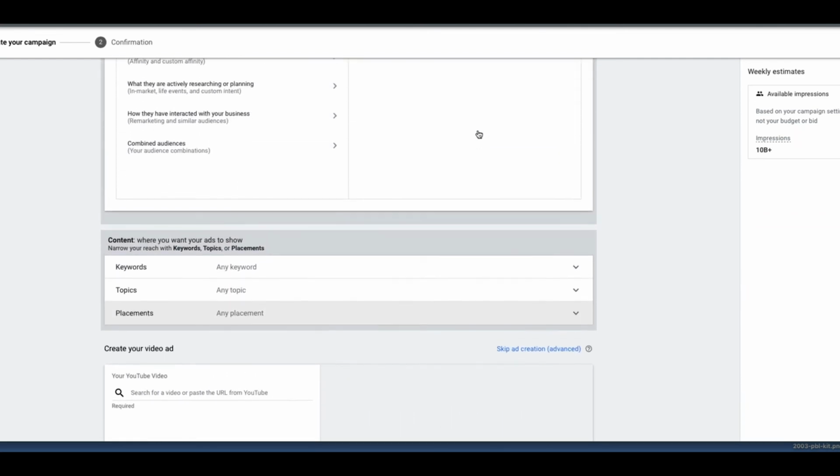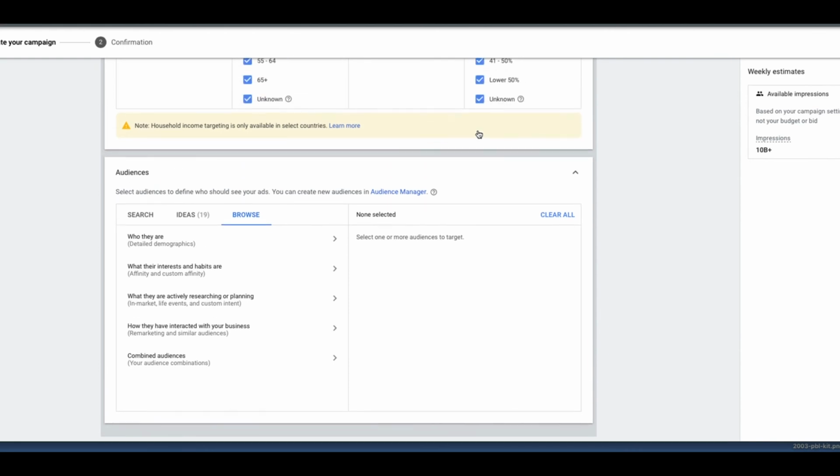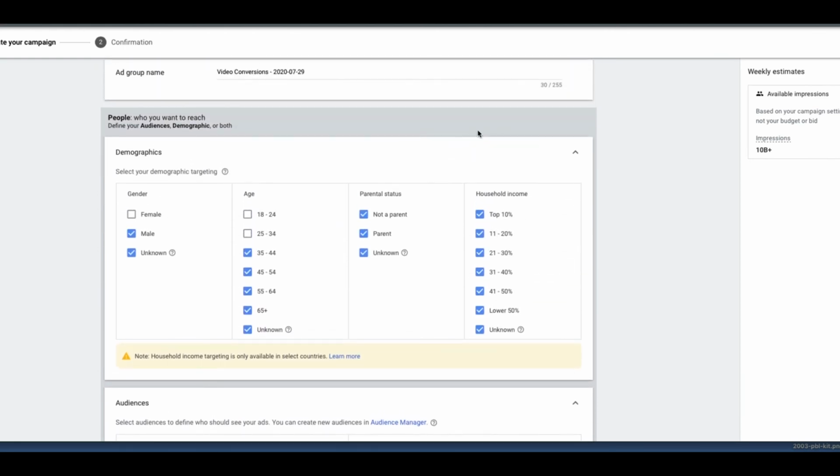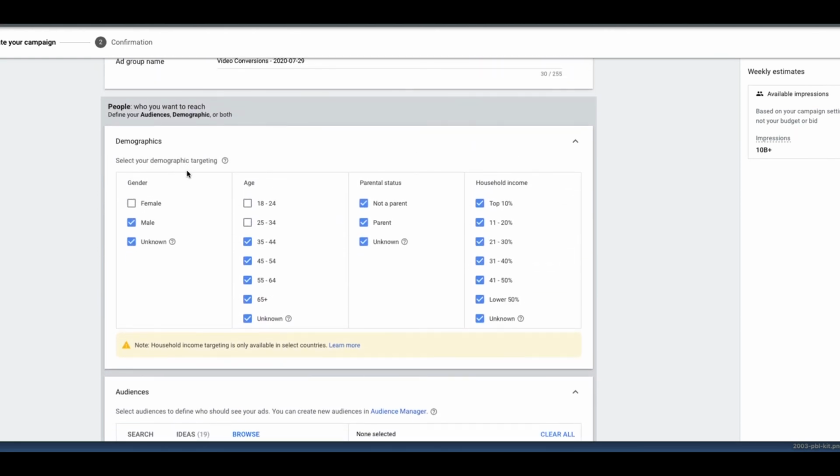So, last but not least, we will take a look at demographics. Talk about this a little more in depth. It's really pretty basic. Male, female, unknown. Google just does not have that data. They have all the age groups here, unknown. They do not have that data. Are they a parent or not?